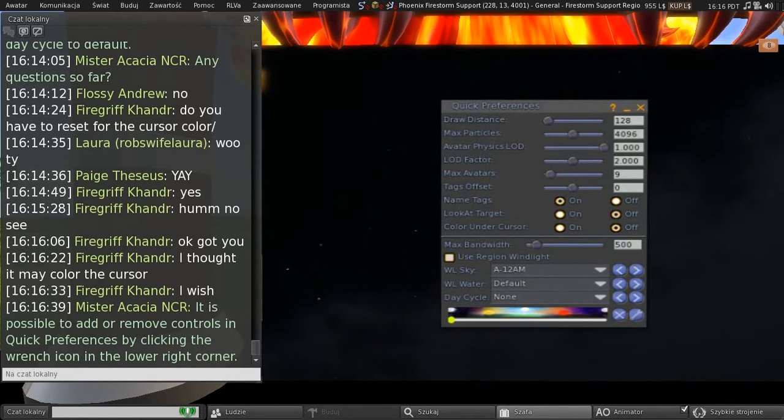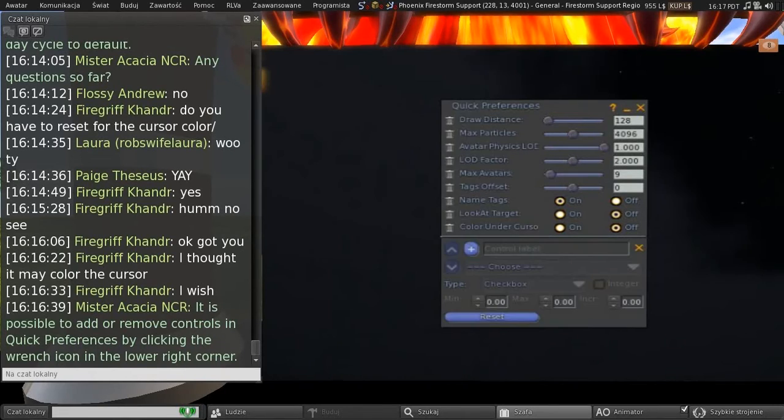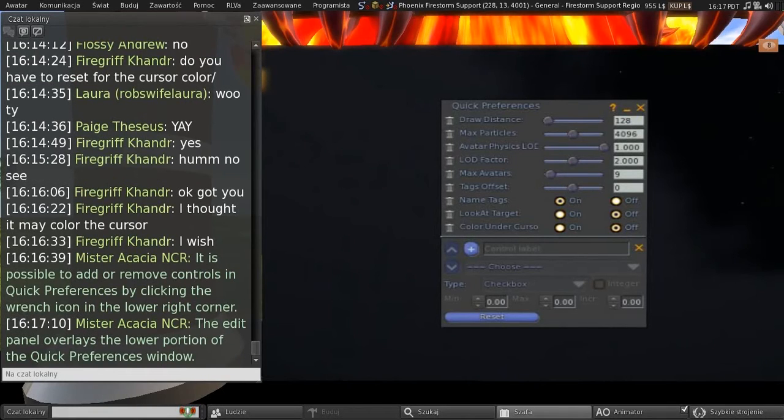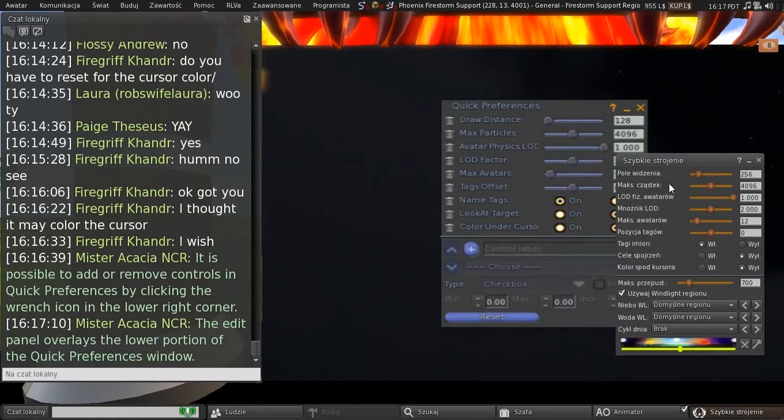So is it possible to add or remove controls in QuickPrefs? Yes, it is, by clicking the wrench icon in the lower right corner next to the X. And you'll see that the Edit panel will overlay the lower portion of the QuickPrefs window. You can't edit those anyway.